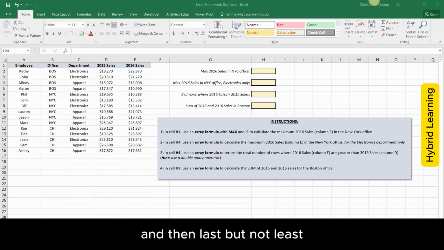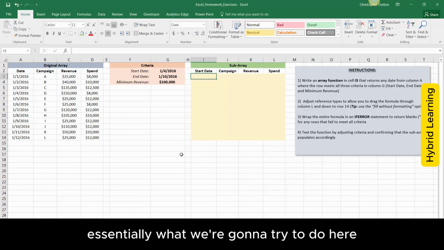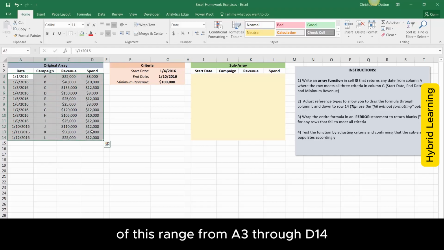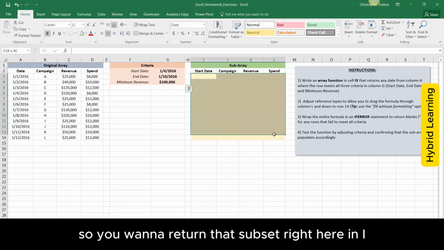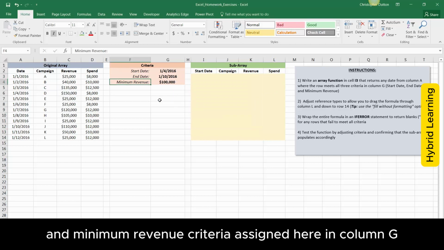And then last but not least, we've got this bonus array function tab, which is where things start to get really hairy. Essentially, what we're going to try to do here is use an array formula to return a subset of this range from A3 through D14 based on specific criteria. So we want to return that subset right here in I3 through L14, but only for rows that meet the start date, end date, and minimum revenue criteria assigned here in column G.